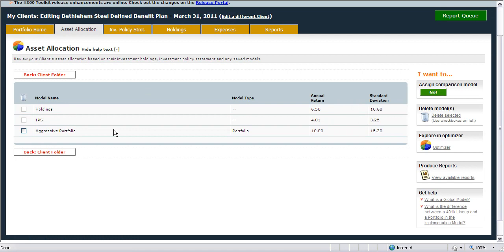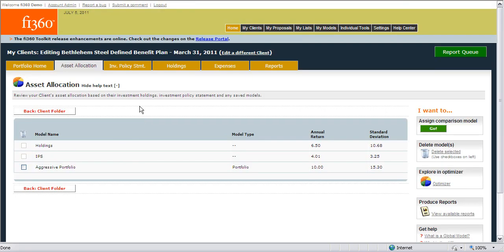In this table here, we can quickly see that there are three options. Two of them are automatically populated in the system and are based off of two different sections in the client folder. This holdings section is defined by the investments entered into the holdings section of the client folder, defining the projected annual return and standard deviation of the investments in the holdings area. And then also the strategic allocation defined in the investment policy statement section, again the projected return and standard deviation of those two options as well.